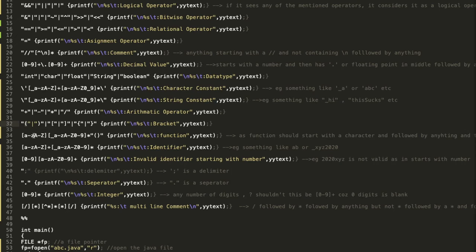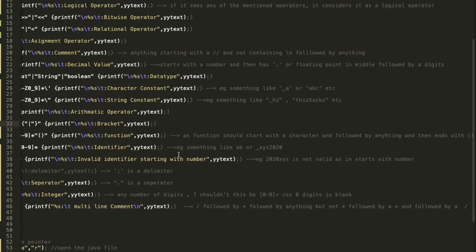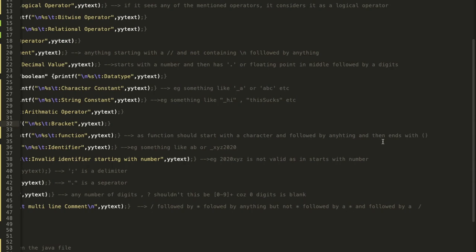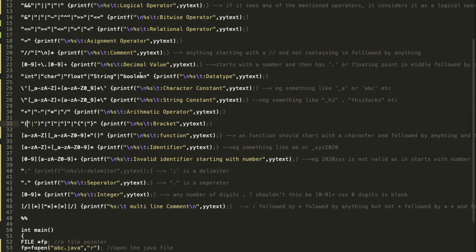A to Z, so this is a function. A function should start with a character and be followed by anything and end with this. So there is one character, it shouldn't be a number or a symbol or underscore. It should be a character, then followed by anything: underscore, A to Z, capital A to Z, 0 to 9, any number of times, and then followed by the ending opening and closing brace.